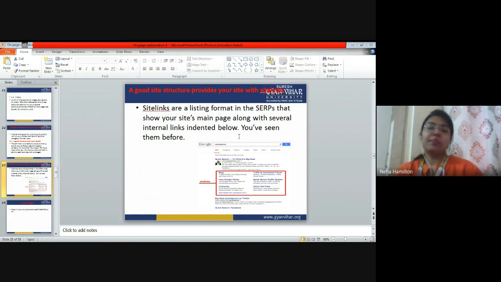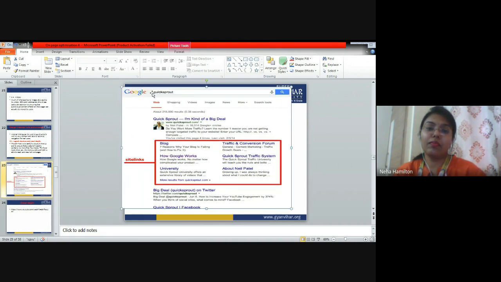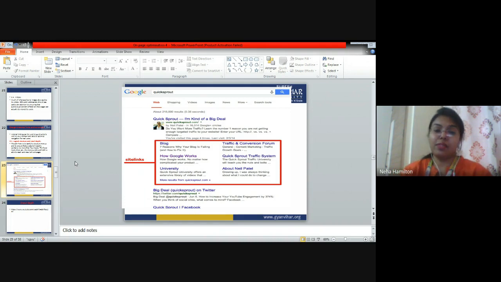Okay, so sometimes you search on Google, and what happens is that the site links are visible on the search engine result page itself. So how are these site links visible on the search engine result page itself? So I am going to increase the size. Okay, so I hope now this is clearly visible.